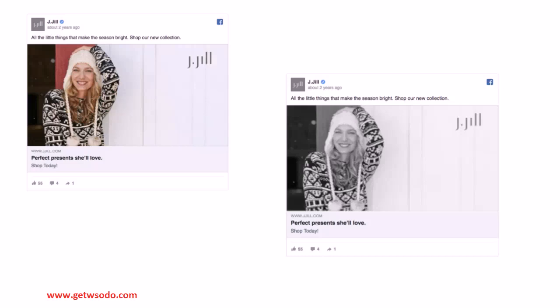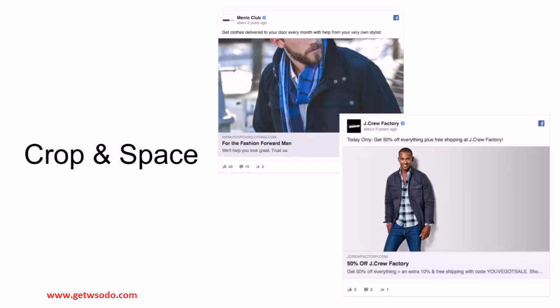On the right-hand side, all I've done is just to grayscale it. It's different, it's intriguing, gives a different perspective of the ad as well, and that's another technique to try out. The next one I want to show you is how to use cropping and spacing.